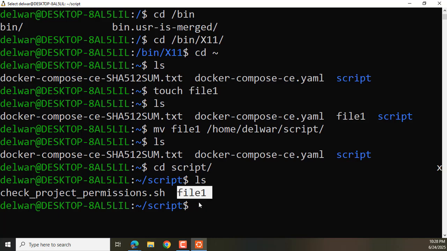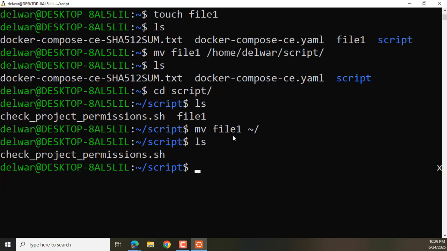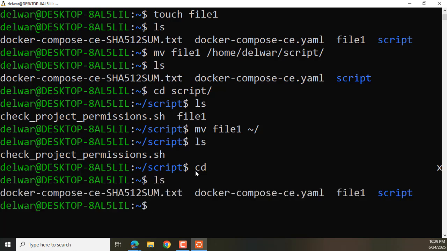So now we can again move this file, mv file1, to the home directory, right? So for that we can again write this and then the root directory and then press enter. If you write ls now, this file is already moved to the home directory. So if I write cd, I am in the home directory. If I press ls, then I can see the file is here.